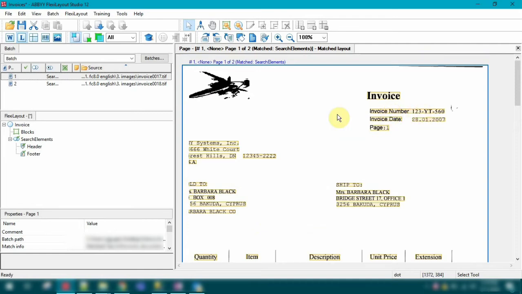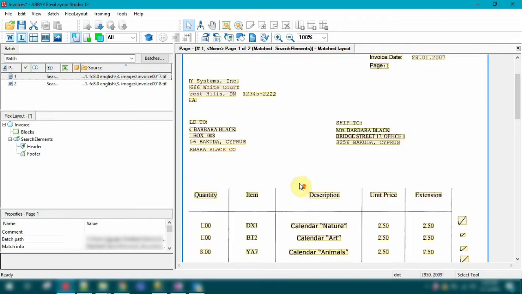So let's get started. Firstly, let's create some headers and footers for this invoice. If you have 10 different vendors, they'll be sending you different invoices, and most probably their tables will also be different. So for each vendor, we'll be creating a different table. In this case, we'll be creating for Barbara Black.